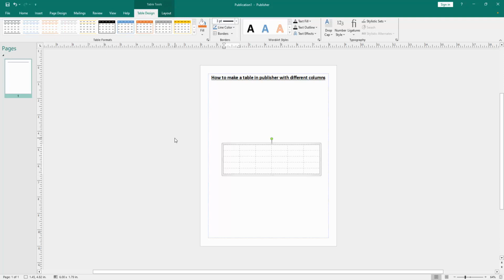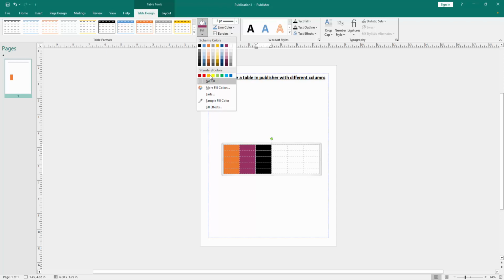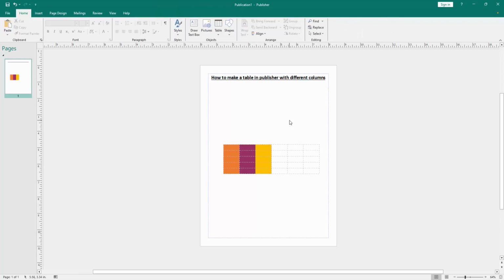Now we want to make this table with different columns. Firstly, select the first column, click and drag with our mouse, then go to the Table Design menu, then select the Fill drop-down menu and choose any color. Then select another column and apply another color. Then select another column and apply another color. Now we can see we made this table with different columns very easily.